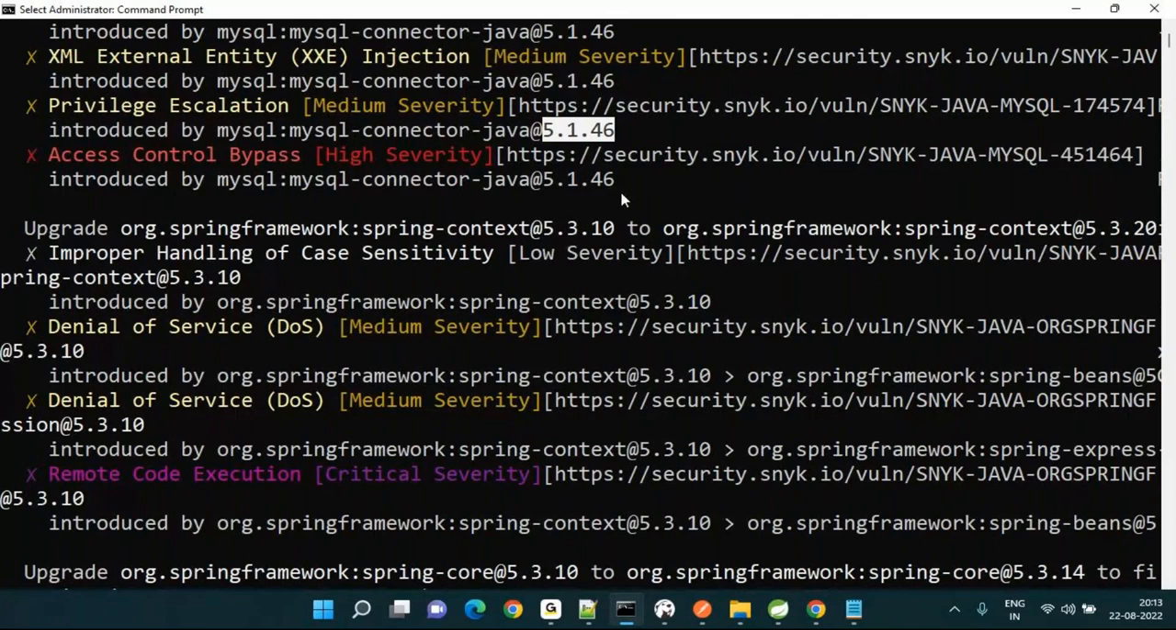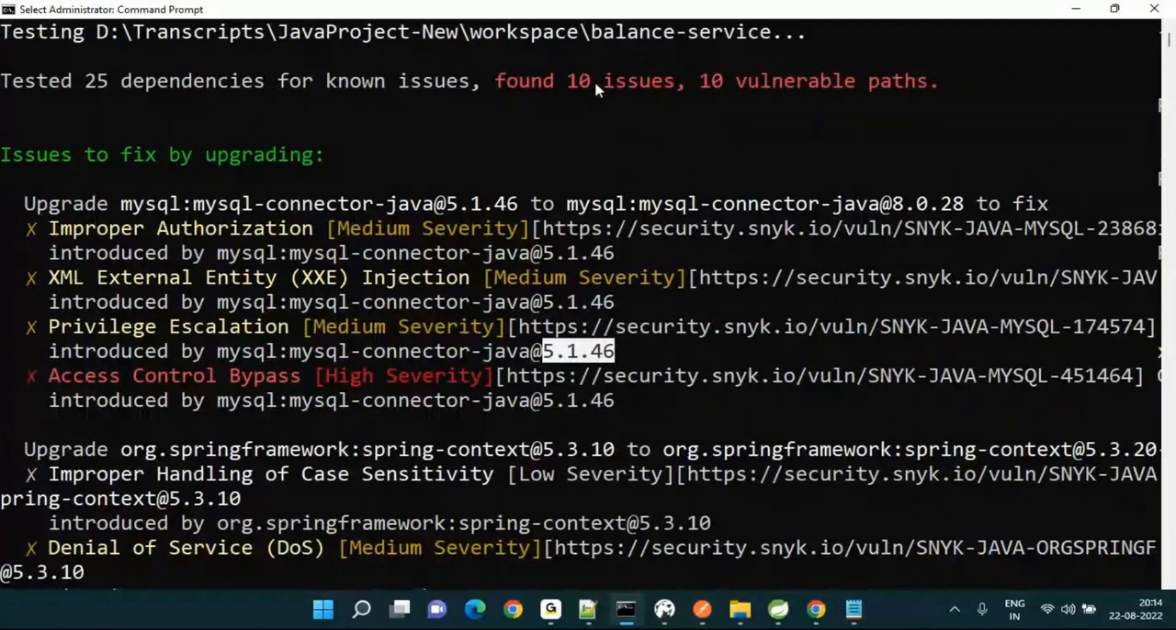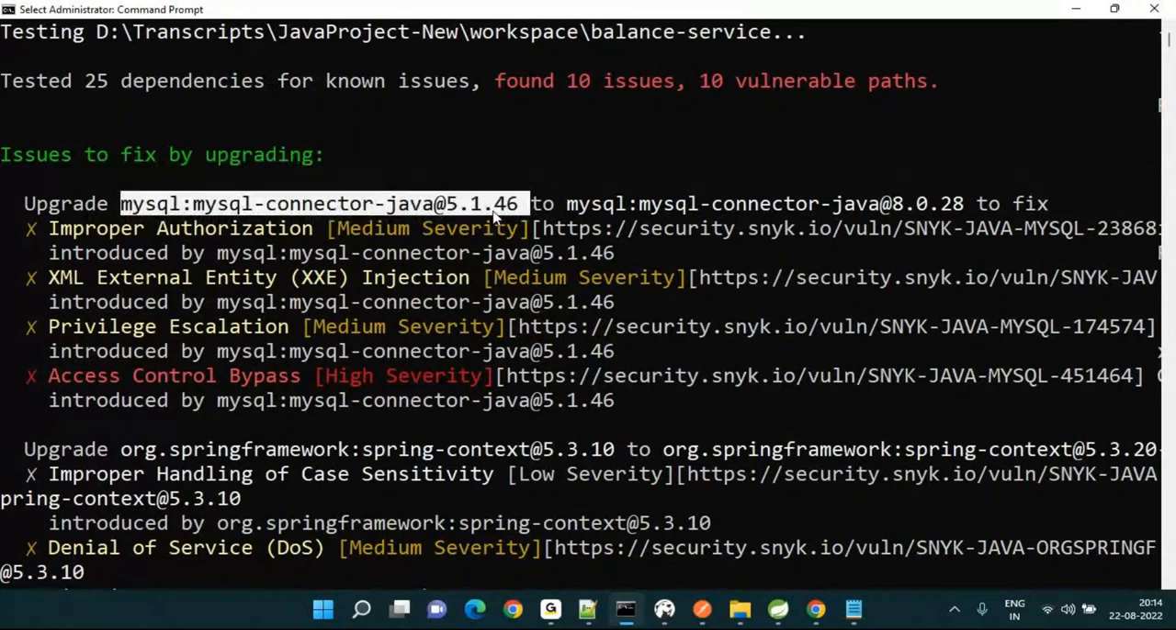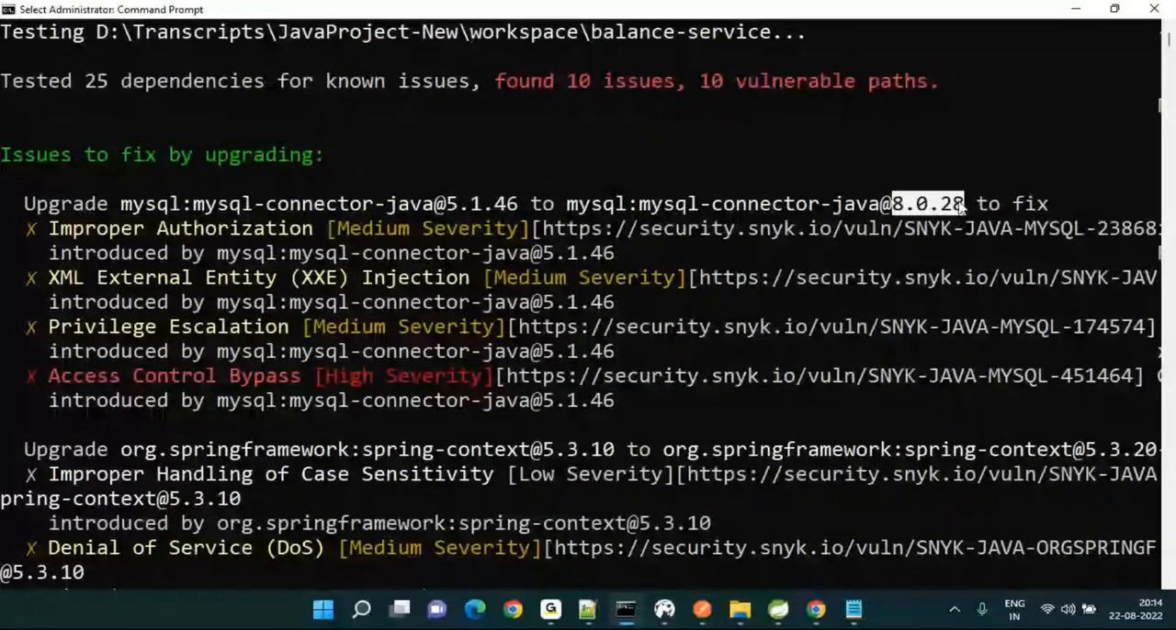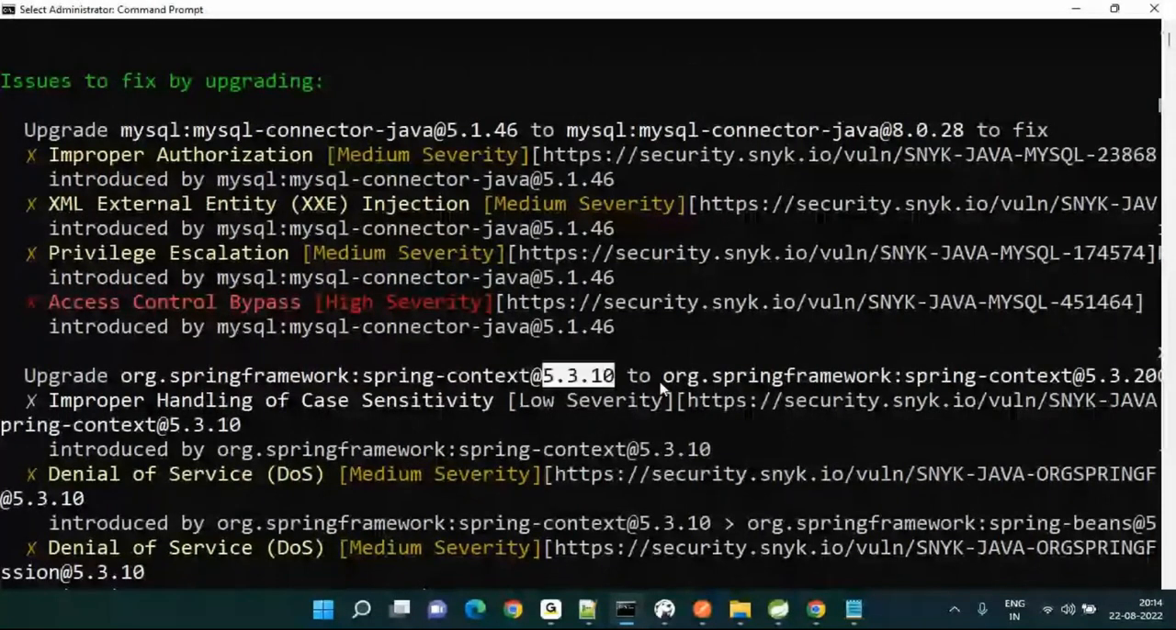See, 10 issues you have in jars. Out of 25, 10 jars have issues. 10 vulnerabilities, okay, you should fix them, team. First one is MySQL. See, it is clearly informed that the fix will upgrade your MySQL version 5.1.46 to 8.0.28, which is the latest version. Next one, upgrade. Don't use your Spring context version 5.3.10. 5.3.10 is your security vulnerability. You should switch to 5.3.20.